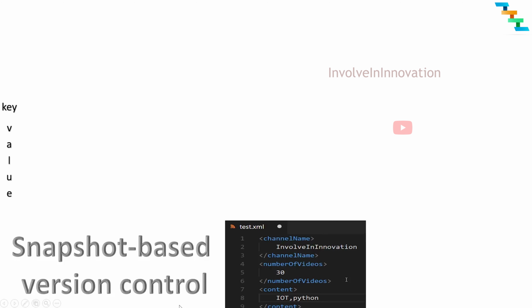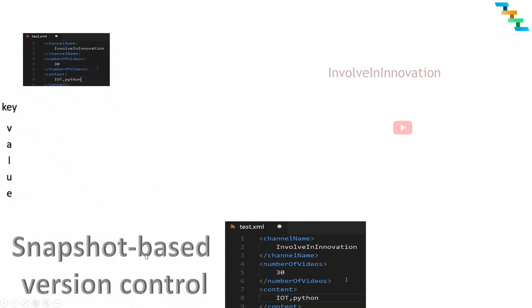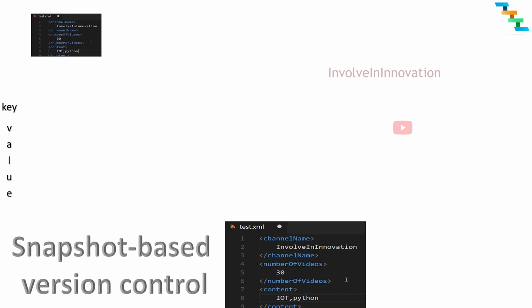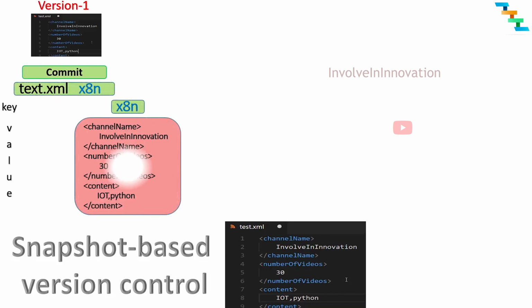Git thinks about its data more like a stream of snapshots. We will see this with an example. Here we have the same test.xml and I am committing its initial version. Here it got saved as a complete file with a unique hash code. For the sake of simplicity, let's take the commit hash as x8n. So this is the hash code. Here the x8n hash key holds the complete file information.